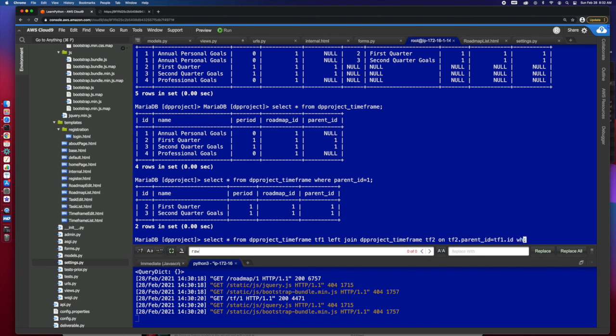And so that's our left join, and then I'm just going to do where parent ID equals 1, like we had it before, except now I have to go off this primary. This is the main table I'm searching off of. This TF2 here is the second table, the one that's essentially going to be the children. So I want to make sure that this is where TF1 dot parent ID equals that.